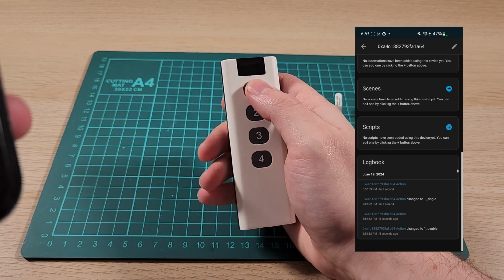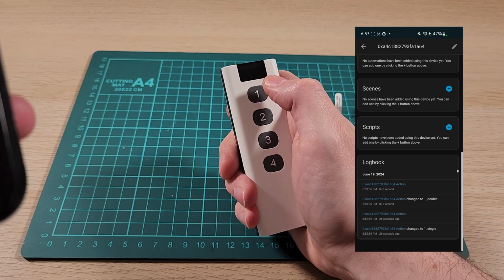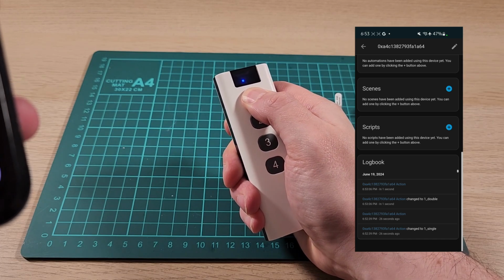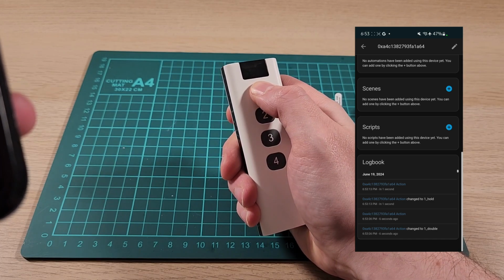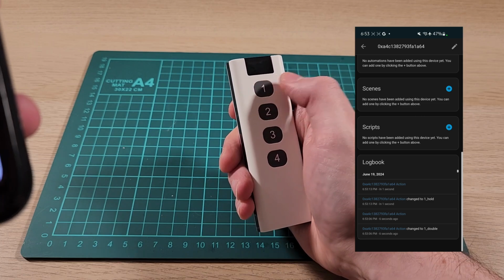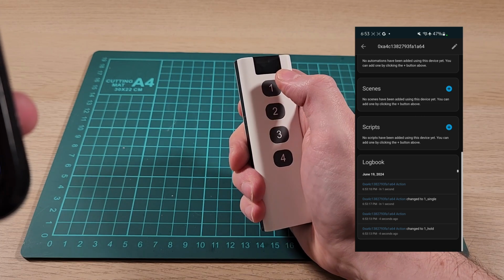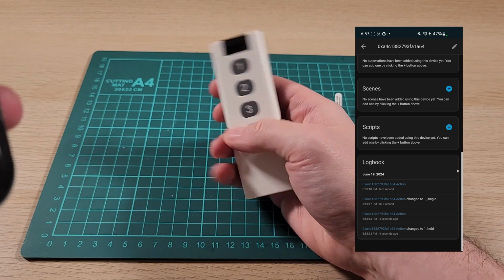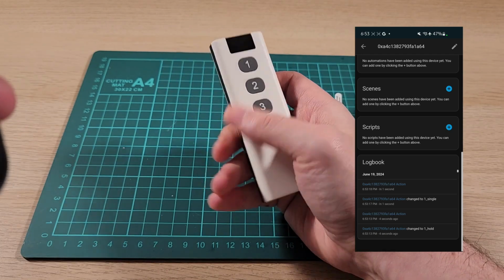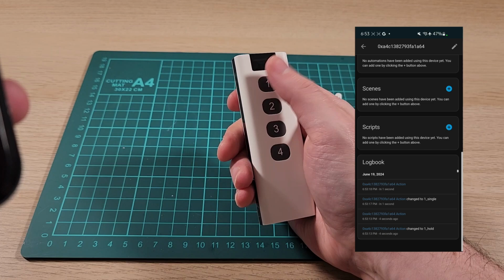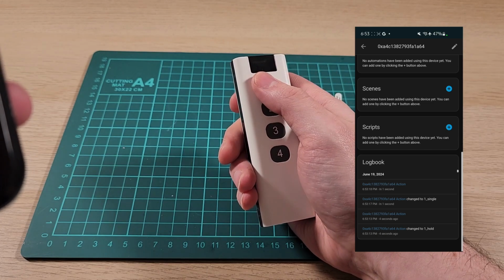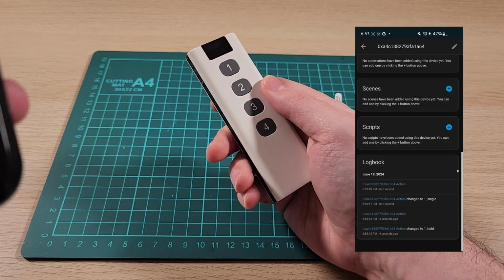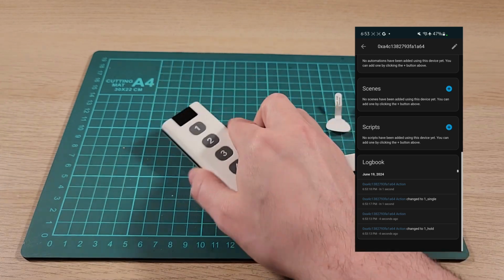So if I double tap this, right, I'll see changed one to double. If I hold it, I'll get one to hold. And if I press it once, I'll get one single. So I can use those to get 12 possible combinations out of this. And that's 12 different scenes. So I could basically have this turn on my lights, turn off my lights, or dim my lights or something like that. So I'm gonna go play with this and get it to do something.